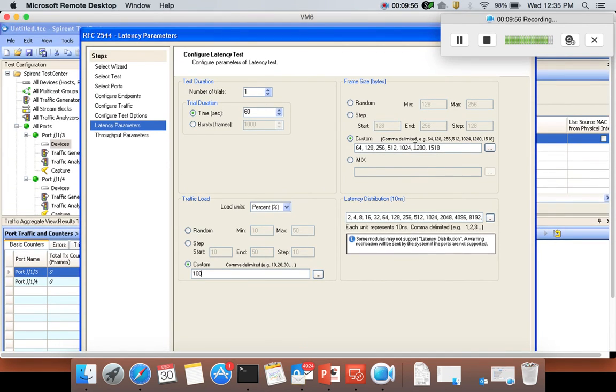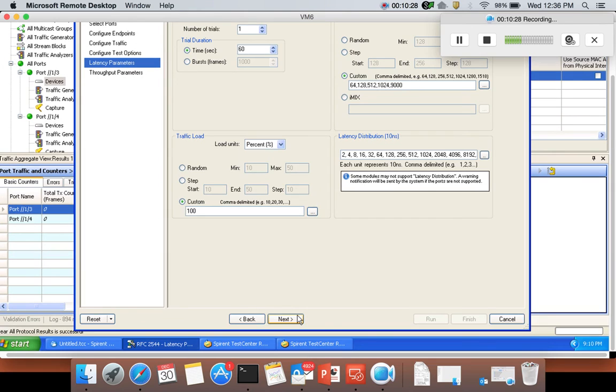Similarly, I have some custom frame sizes. By default it will check this many frame sizes. I want to change this. I want to give my custom sizes, say 128, 512, 1024. Say I want to add a jumbo frame also. In every iteration it will pick one frame size at a time and do the latency test. That's it. For latency distribution, no need to make any changes here. Just go to next.